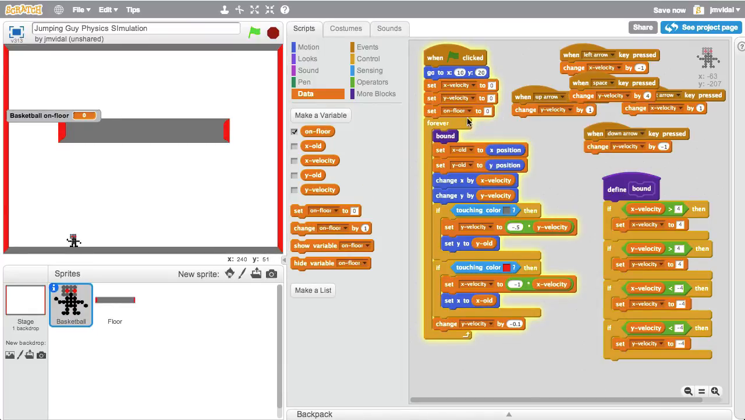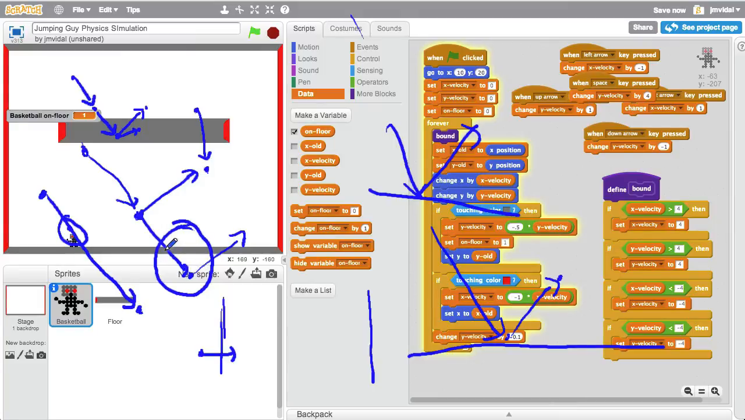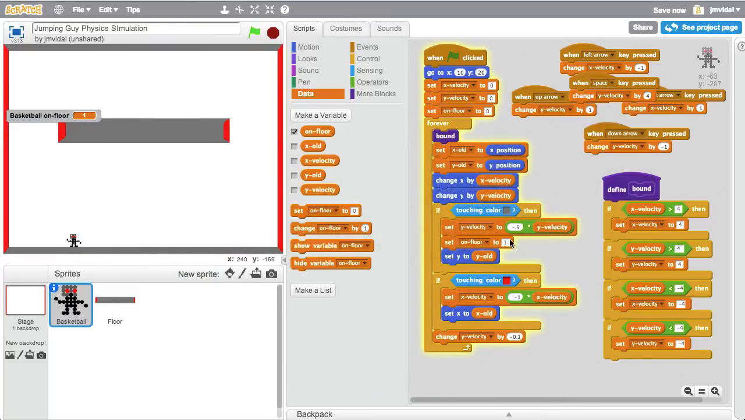So I'm going to set on floor to 0. So when is he on the floor? If he's touching right here, when he's touching the color gray, then he's on the floor. So he's touching the color gray. That means he's under here, right? He's under the floor. We move him back, but he's still on the floor as far as we're concerned. So we're going to set on floor to 1.